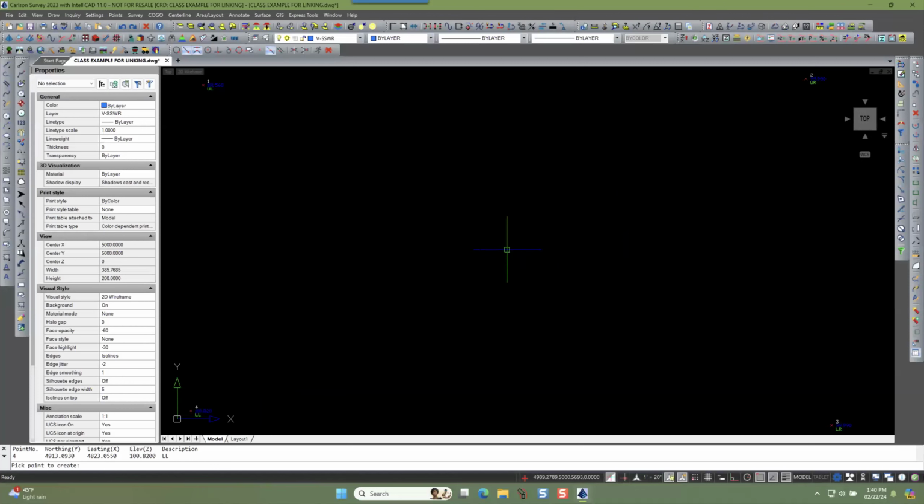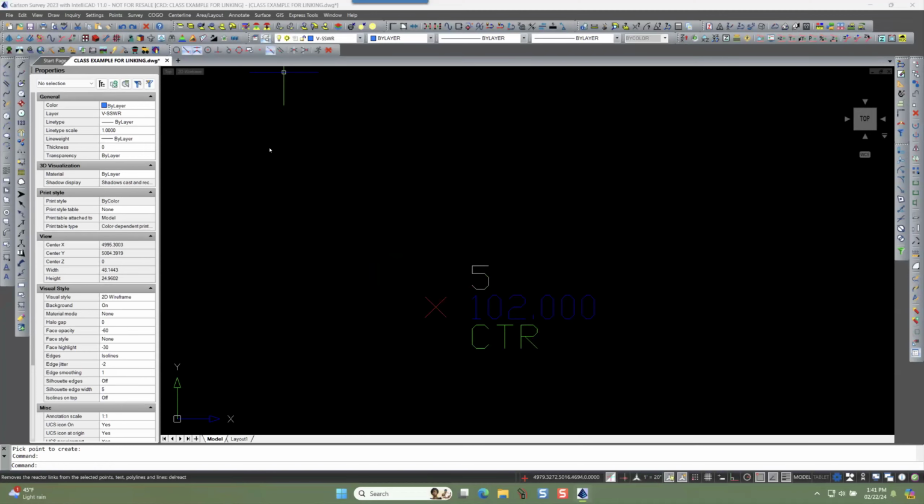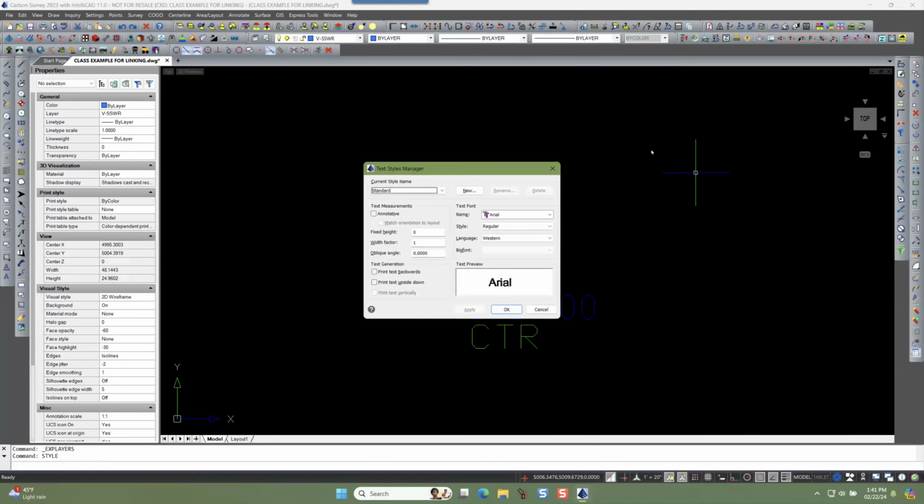And just for good measure, we're going to place one right in the middle hereabouts, and we'll give it an elevation of 102. And we're going to call that one CTR, for center. Enter. And now notice it still says point to create, so I have to finish by hitting enter one more time. So now I've got 5 points. Okay. Now, and again, there's that text style. If I wanted to, I could change the style command, which I will do.